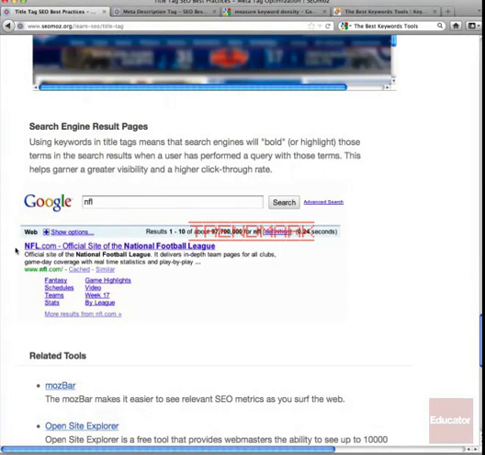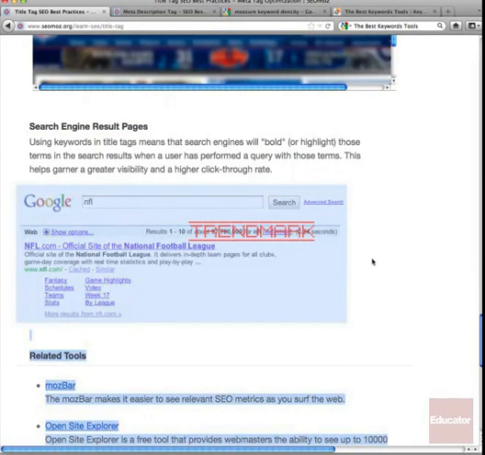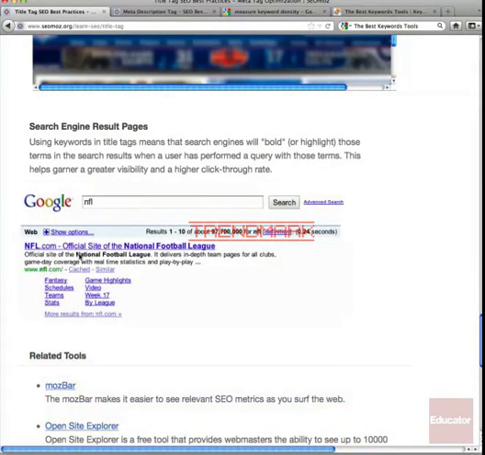Here is a title tag for you football fans out there. Okay, I highlighted the title for NFL.com, official site of the NFL. This site gets almost 20 million hits a month, so it's not like they have to worry about SEO or anything like that.